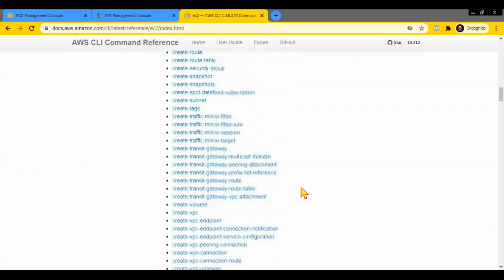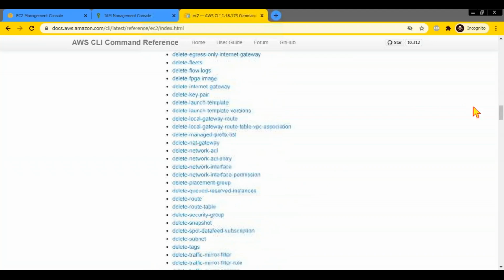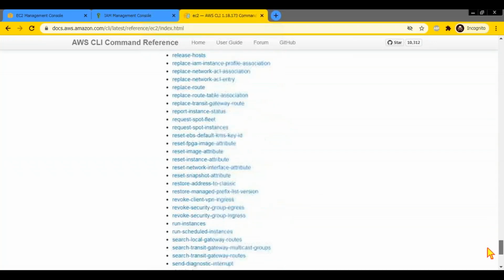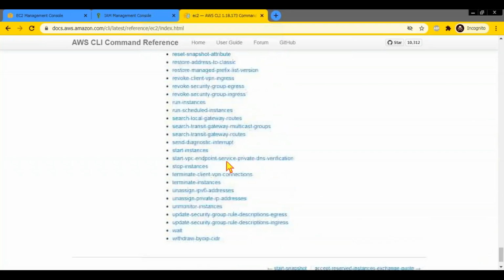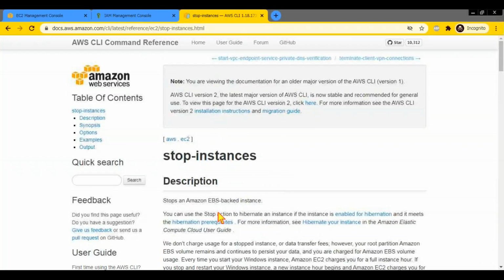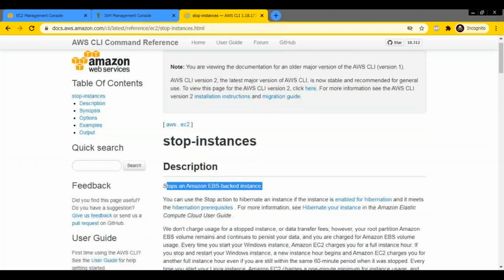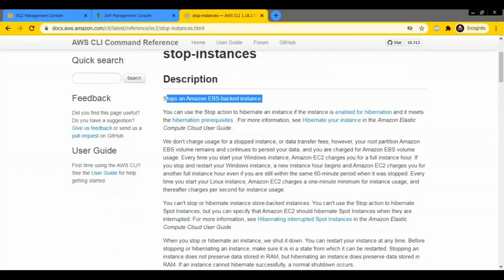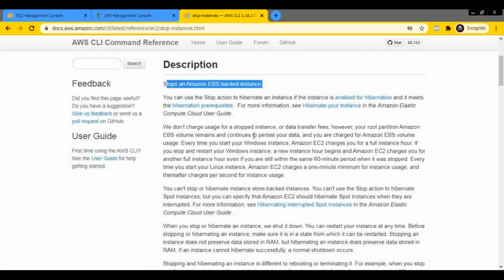You want to stop instance, so you can just go straight to stop somewhere. So if you go over here, here you see stop instances. So what is this command going to do? You click on this. Stop instance. It stops a EC2 instance, again, some description about the stop. We already saw all these things. So you won't be charged for stopped instance, all that stuff.